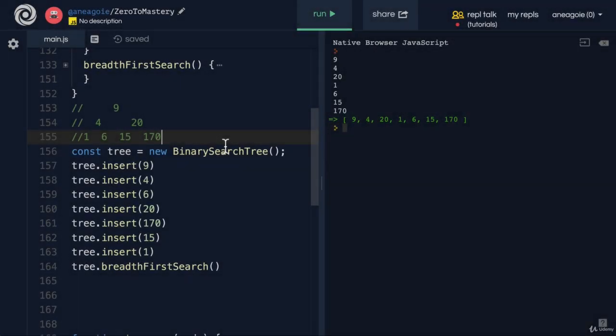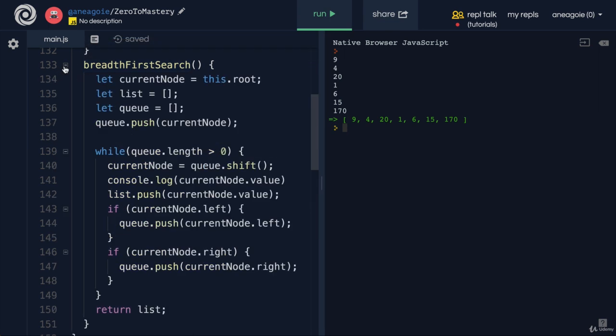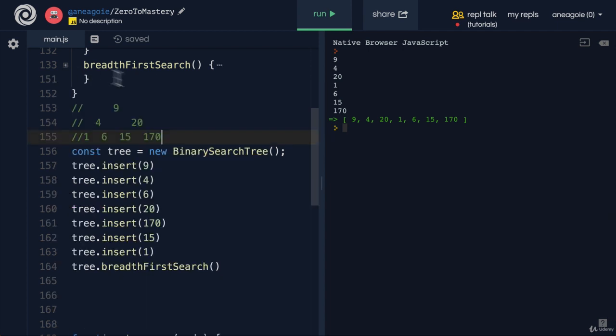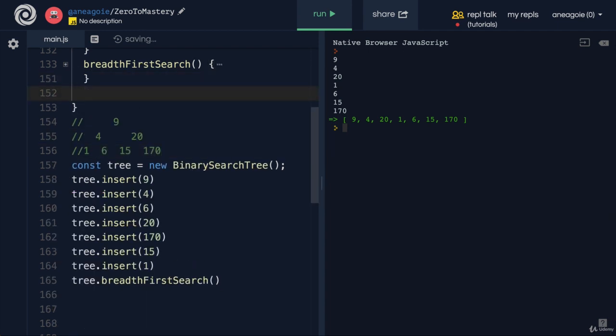All right, we're going to do this just for fun. Usually breadth first search is implemented the way we saw it, just using an iterative approach. But for fun, I want to see if we can do a recursive breadth first search. And in order for us to do a recursive breadth first search, we can create a new function.